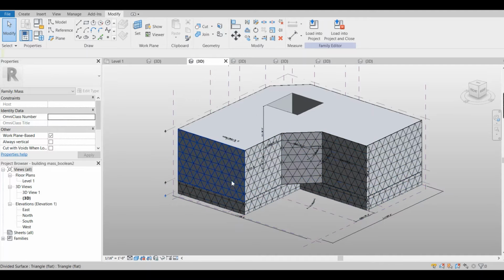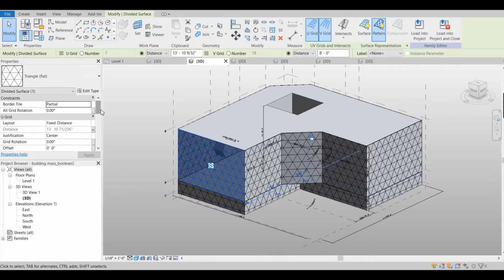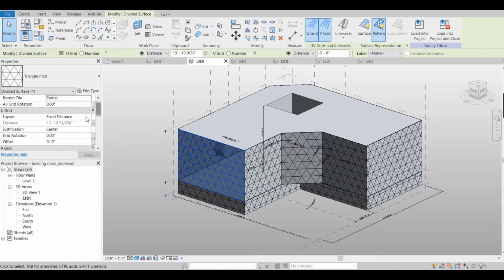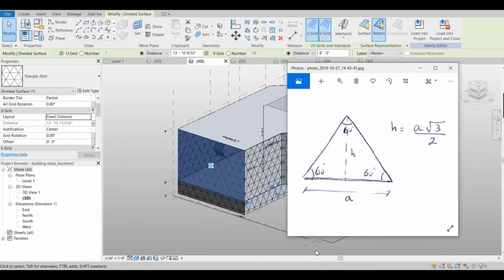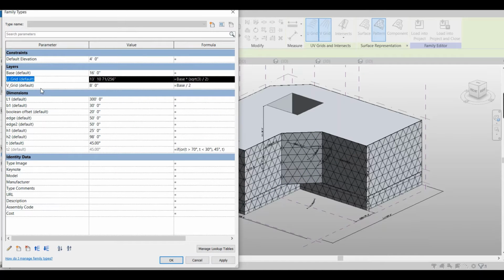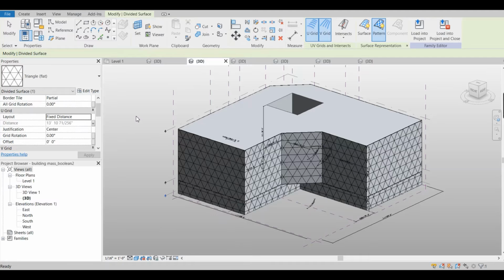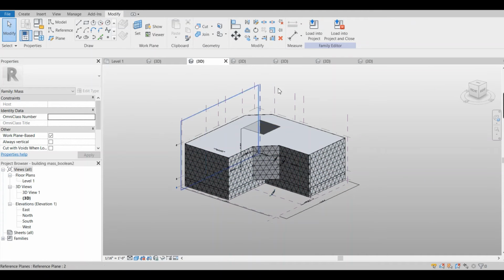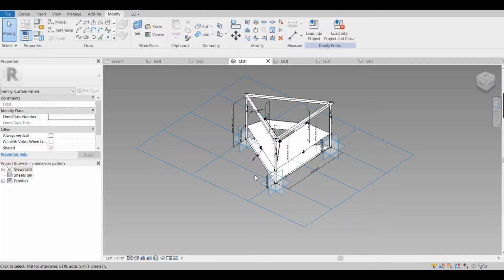And in order to reach this pattern, I had to do some other steps. First of all, make the U-grid and V-grid a parameter that gives me equilateral triangle. So first of all, I had to change the fixed number to fixed distance, and then make this parameter based on the simple equation of an equilateral triangle. So this is the bisector, and this is the formula. So I used this to make these two parameters of U-grid and V-grid. Then after that, I had to make the pattern.